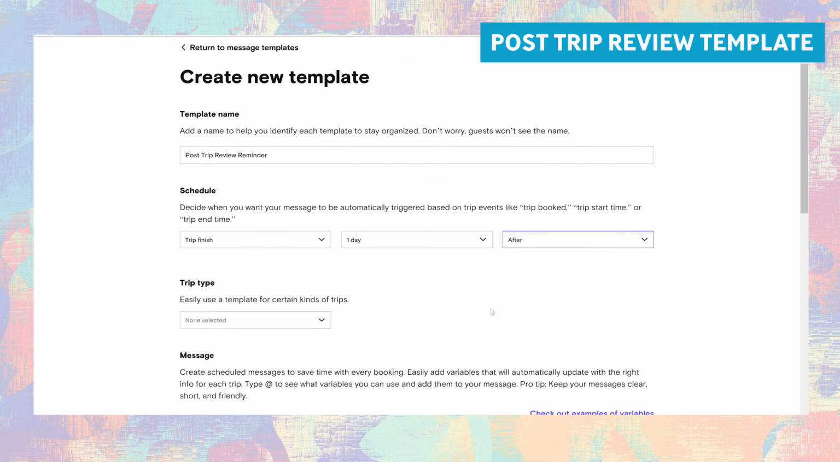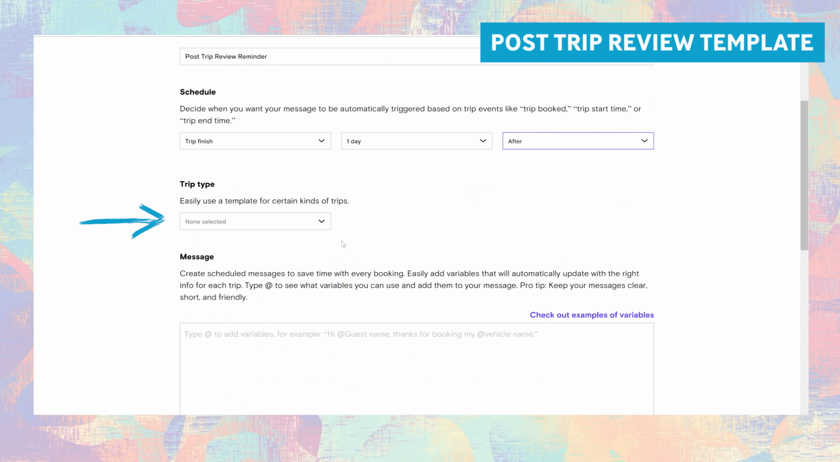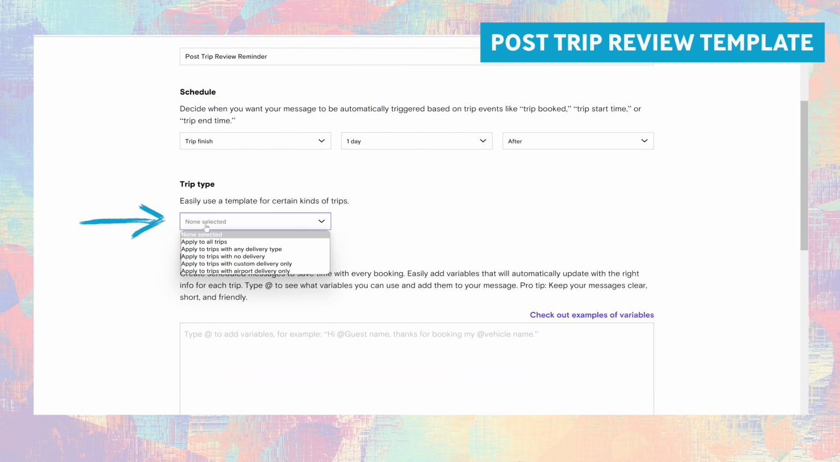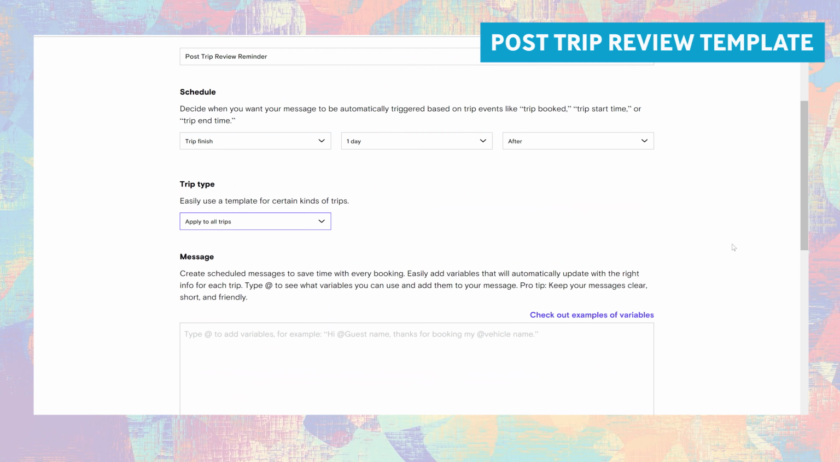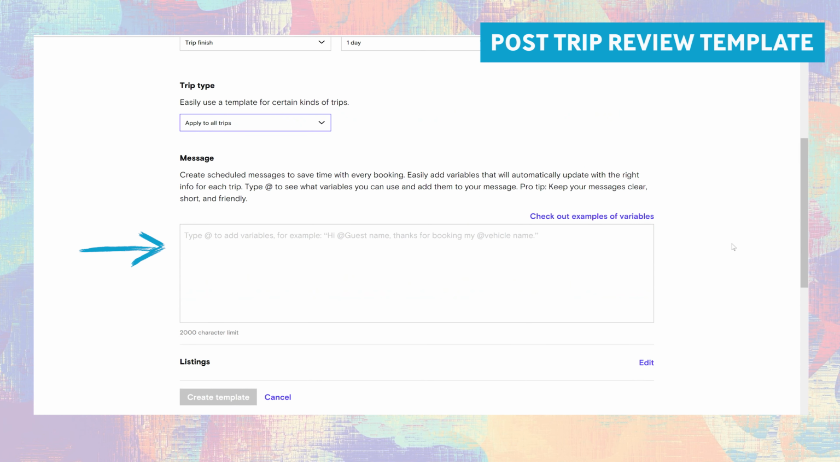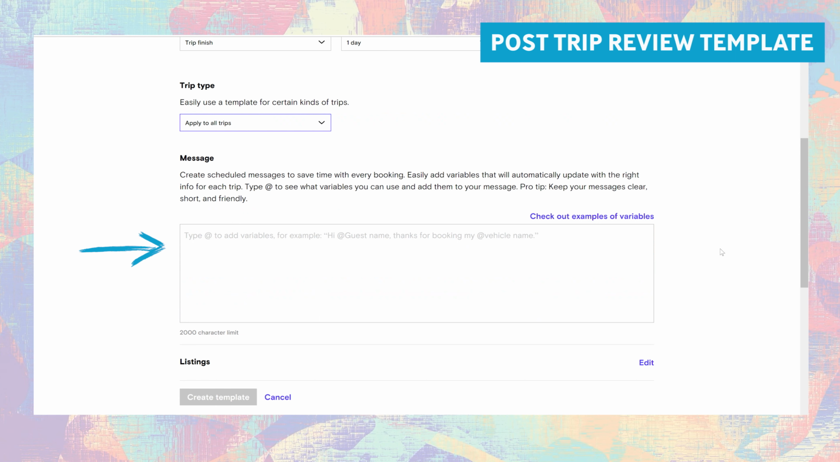In the next row, we will select the type of trip. In this case, the same message can actually go out to all guests. So we select apply to all trips. The next section is where we will enter the message we want sent. So you will type the message you want sent to the guest.